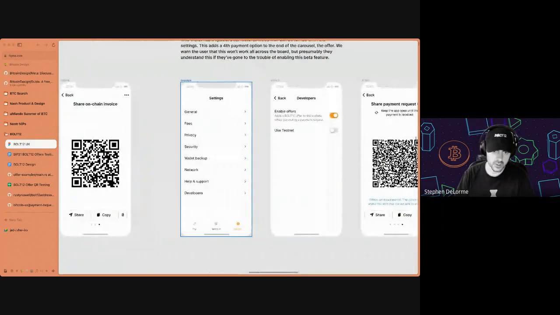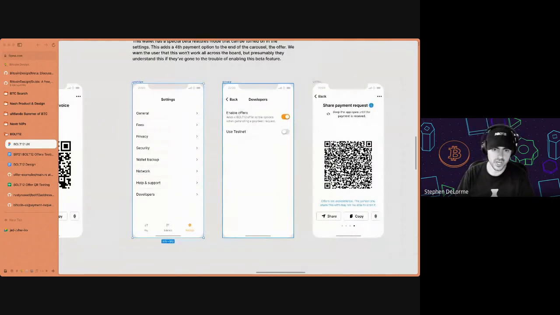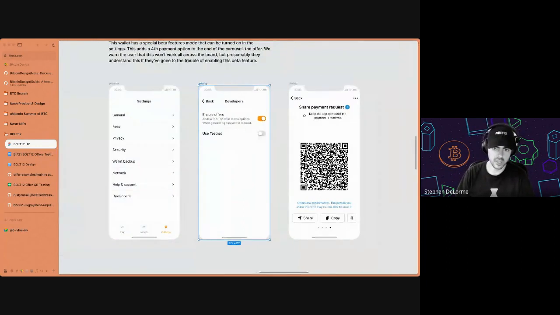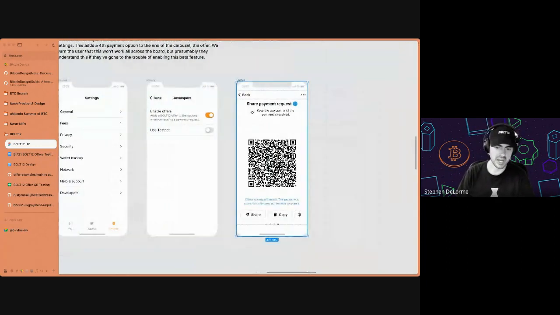Now, what you can do is, for the people who are in the know, the developers, the power users that like to experiment, maybe in the settings menu, I added this developers option down here, and you go into the developers option and it says enable BOLT12 offers. Adds a BOLT12 offer to the options when generating a payment request. So I tick this little box on, and then when I go to generate my payment request, I now have a 4th dot. And if I'm one of these advanced power users, I can swipe all the way to the right. It lets me know, exclamation point, offers are experimental. The person you share this with might not be able to scan it.